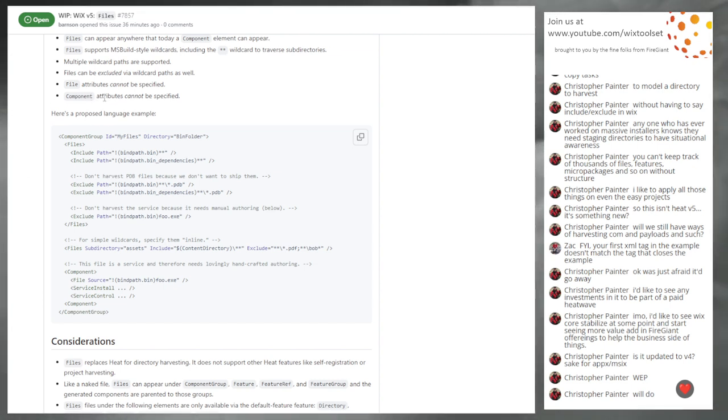Oh, this is interesting. I know this has bounced around at least once. Component attributes cannot be specified. Correct. Nor file attributes. Oh, no file attributes either. You have no control over the generated authoring. I see. You exclude them and then you put them however you need. Okay, fine, got it. Files can be excluded, and that solves the problem. Yeah, that's doing some heavy lifting there.